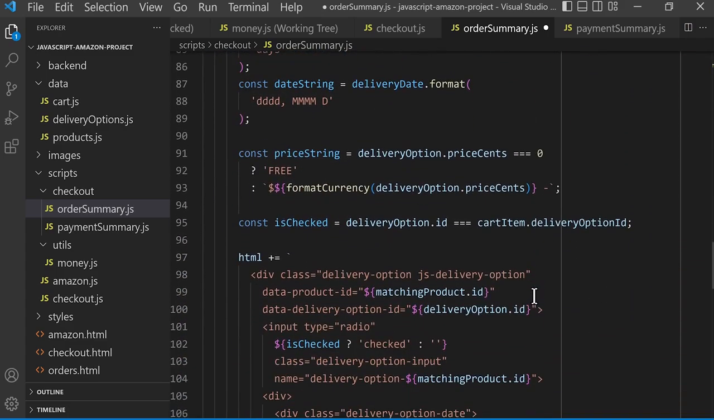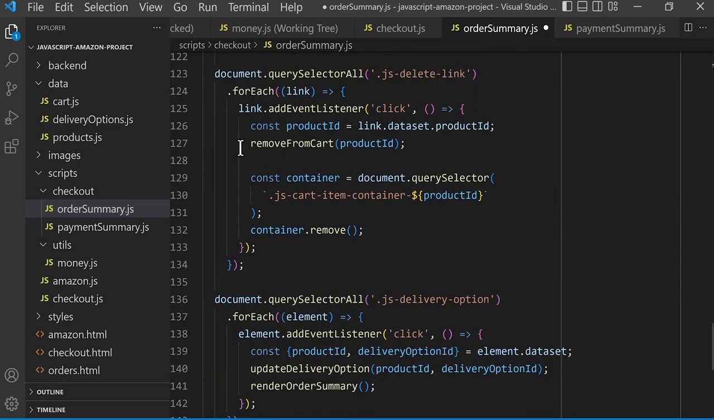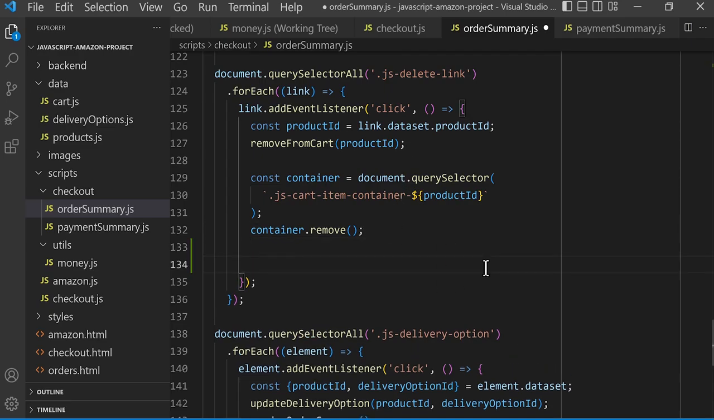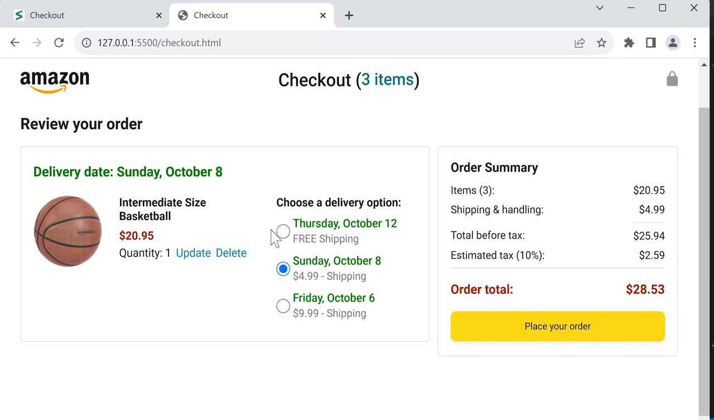And now let's use this function in the event listener. So let's scroll down. When we click delete, we're going to update the data and then regenerate all the HTML using render payment summary brackets. Now let's save and go to our project. Focus on the numbers on the right here, and now let's click delete. And you'll notice that all of these numbers updated to match our new cart.